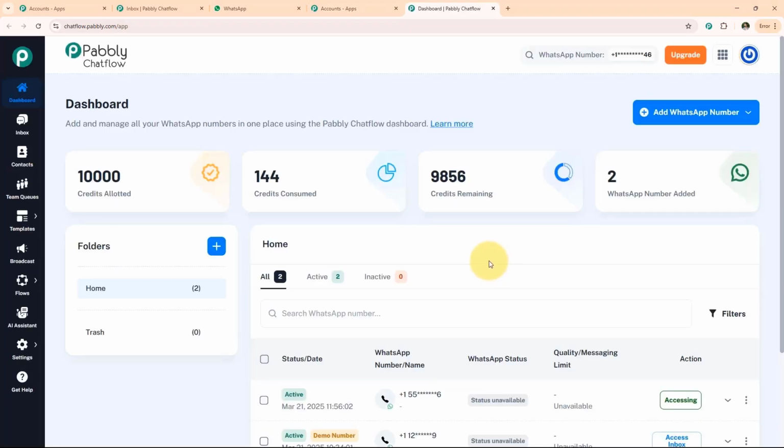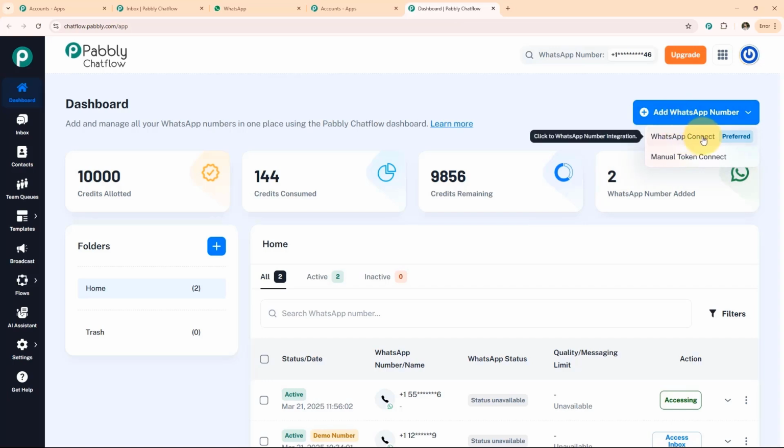Now you can create your business account. If you want to know how to create a business account in Pabbly Chatflow with the help of WhatsApp Cloud API, you can easily do so by watching the video provided in the link description. Now if you want to know how you can add a WhatsApp number, simply click on add WhatsApp number. Now we have two options: WhatsApp Connect Preferred, Manual Token Connect. With the help of WhatsApp Connect Preferred, we can automatically update our access token. Now we have an option Manual Token Connect.